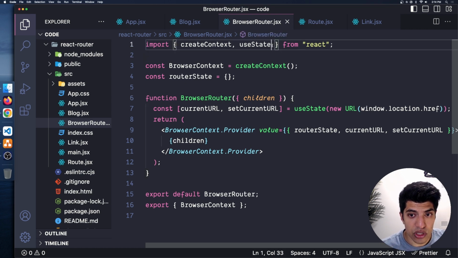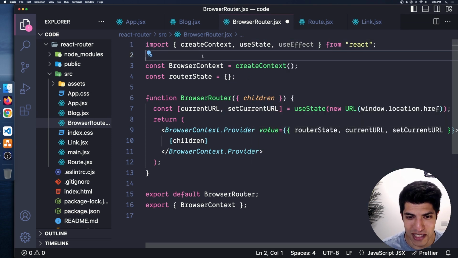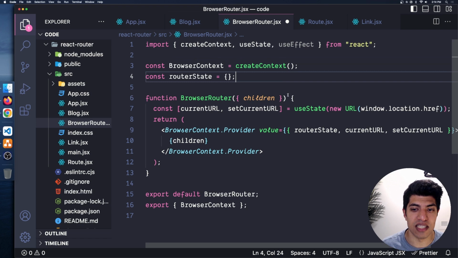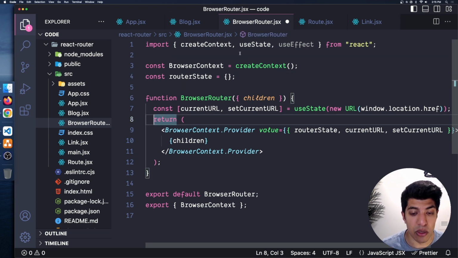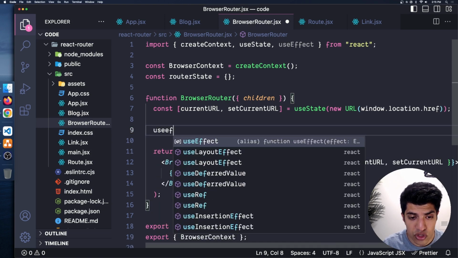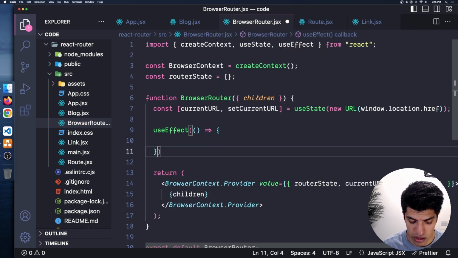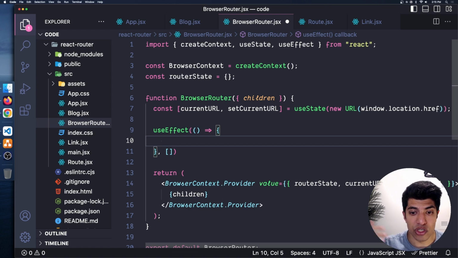So I need to actually use useEffect. I was going to say use event, but useEffect, because this is a side effect. Anytime we're listening to events or adding event listeners, we need to make sure that we are using useEffect. So I'm going to create a useEffect here. And I want to make sure that this only runs when this browser router actually mounts. I don't want to keep making new event listeners every single time something re-renders.